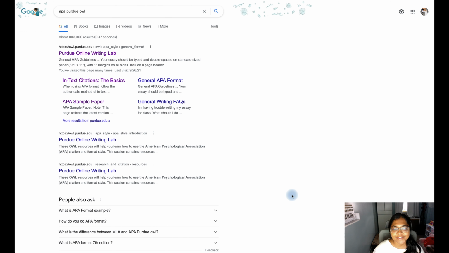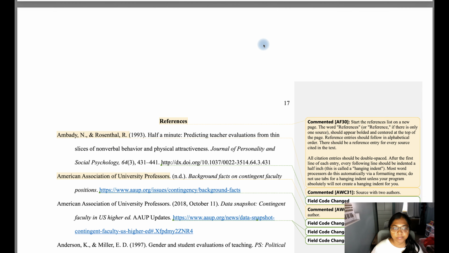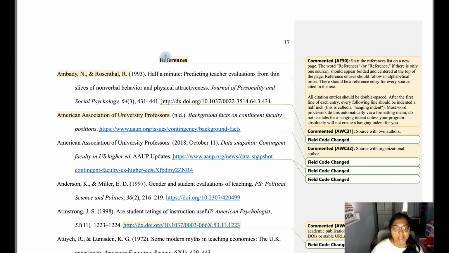Hey guys, so in this video we'll be talking about how to cite your sources in your reference page. Now when you're creating your references, this is our APA sample paper, after your essay is done, you're going to create a separate page for your references. And in the center in bold, you'll have the word references typed up there.